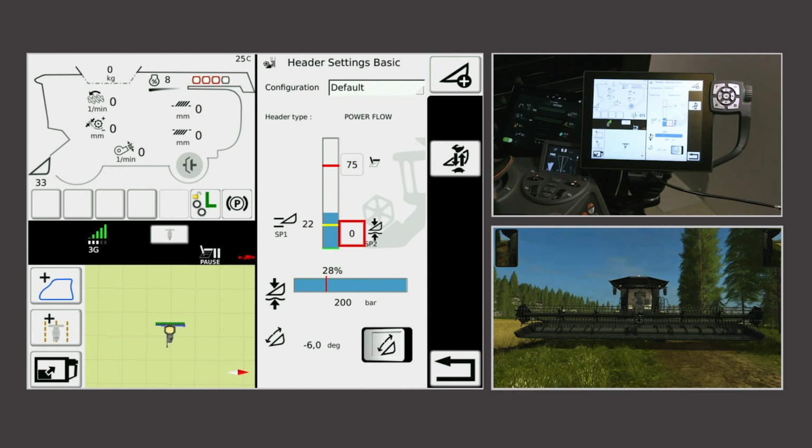You can also set field pressure using the horizontal bar. Lower the header till it touches gently the ground, check the blue bar value, and set the red bar slightly below that value, from 5 to 10% lower.